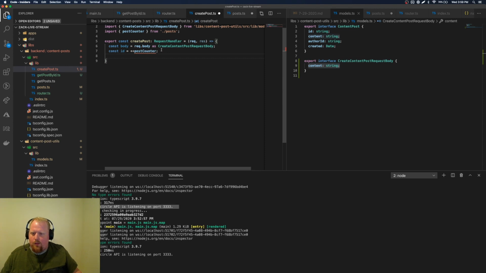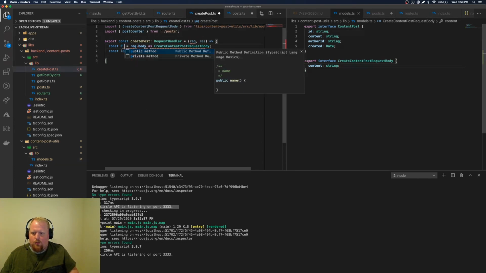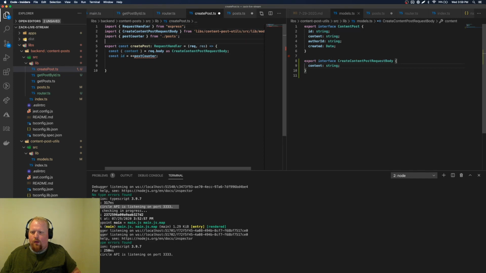So we tentatively have an ID here. I think I might need to do something like a getter setter type thing, set that up. And just looking at going from the body to this, actually let's deconstruct this so we can have our content this way. We've got our content, we've got our ID. For now we're going to say const author ID plus 1.